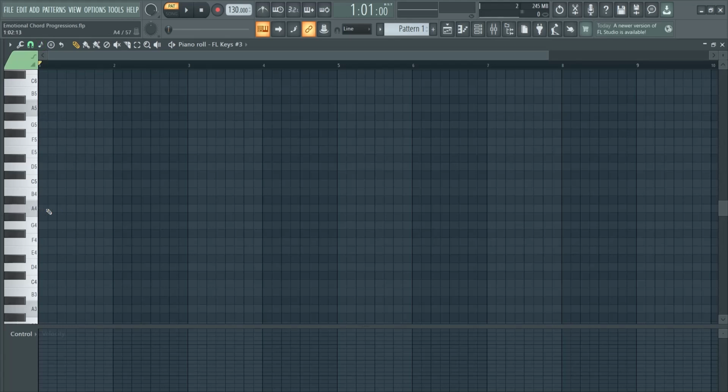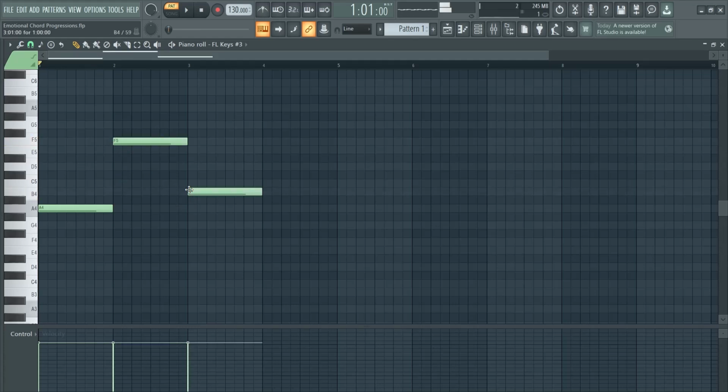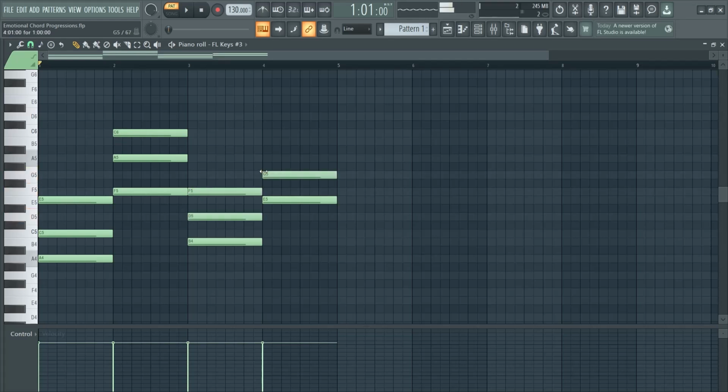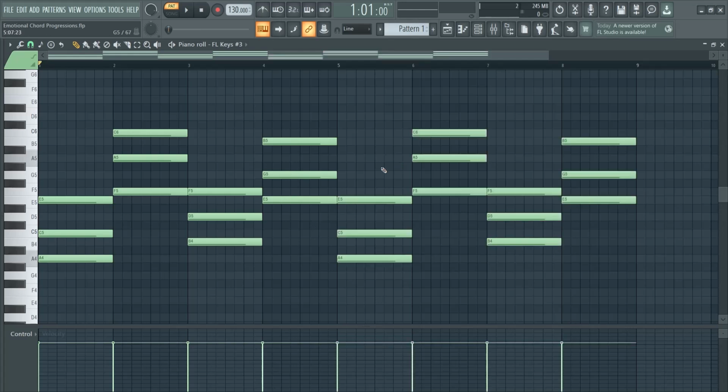So find A here. And we're going to go with a 1, 6, 2, and then 5 chord progression. Again, create those notes right here. This is more of a dreamy one with more dissonant and unsettling sounds. So let's copy those over.